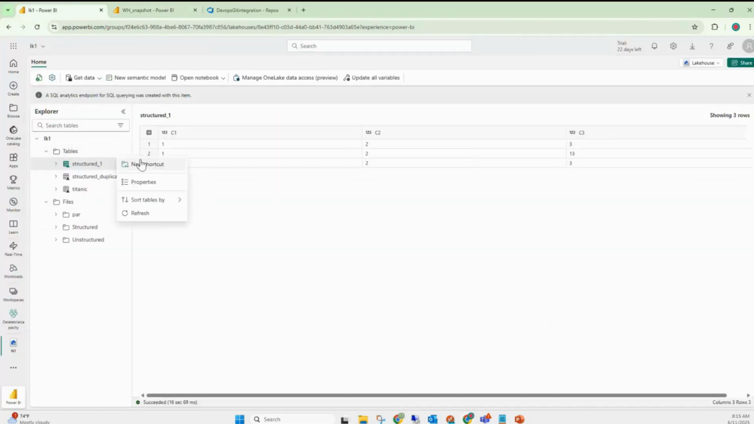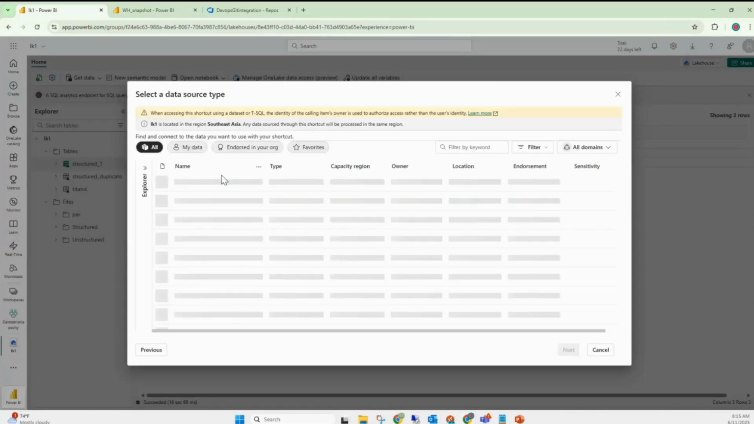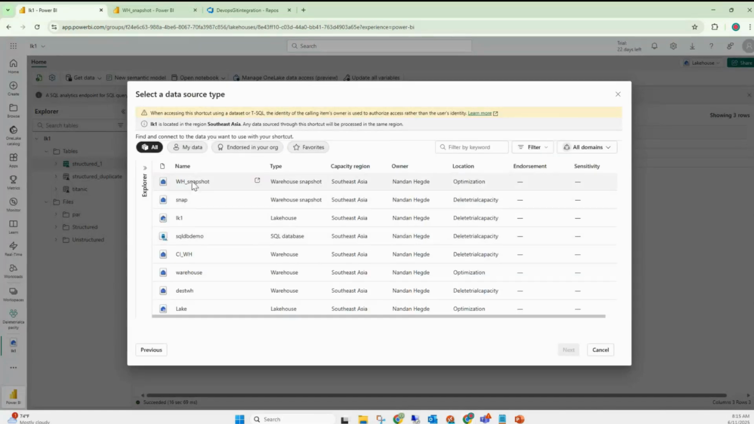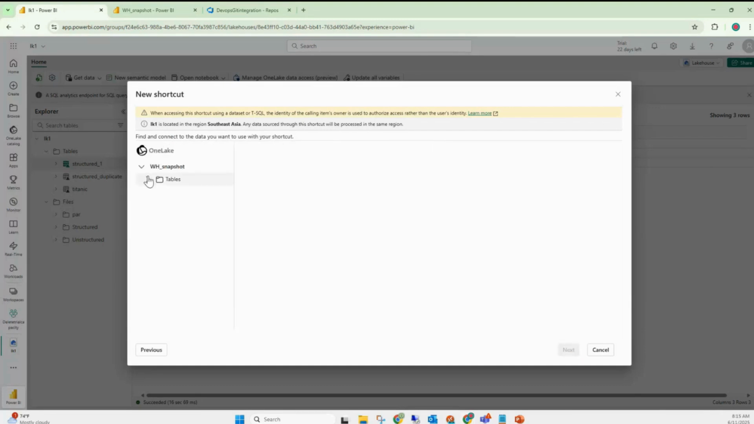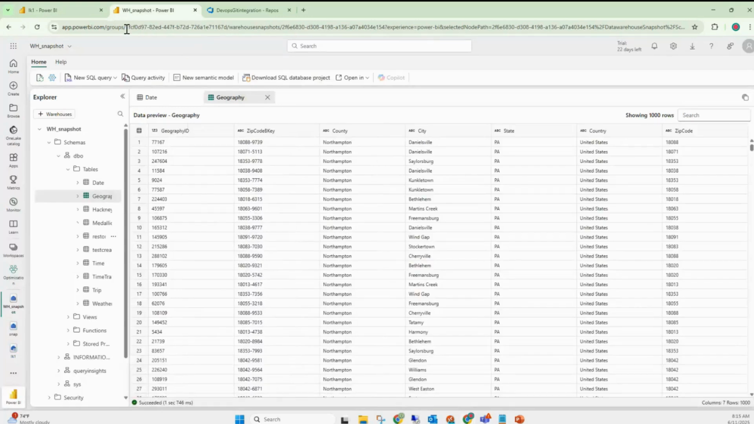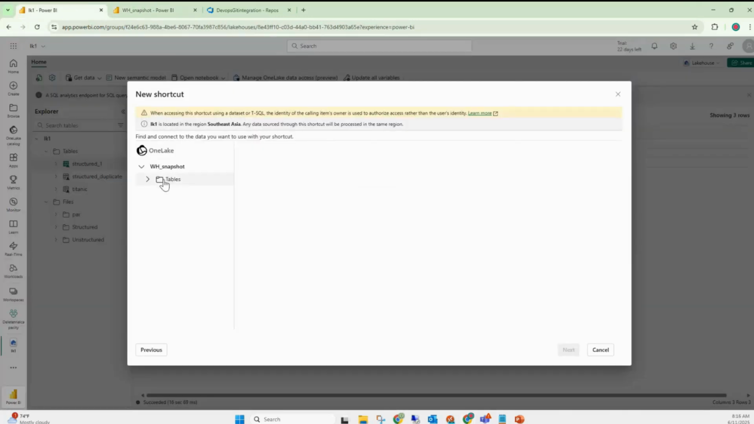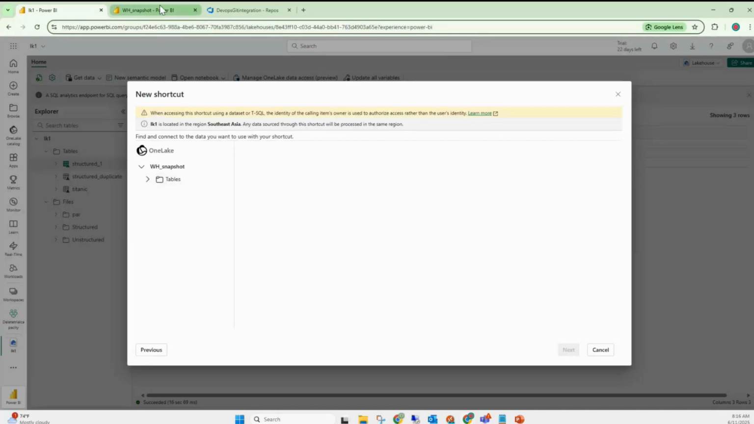Now let me try creating a shortcut to that warehouse snapshot, which is WH underscore snapshot. Can you see? Though I am able to see the data here, the snapshot tables are not getting loaded. It is because warehouse snapshots are not supported for shortcuts within the Fabric Lakehouse. Though it shows under display, one cannot create a shortcut to the warehouse snapshot. Consider the warehouse snapshot as the SQL Analytics endpoint equivalent, which is read only.